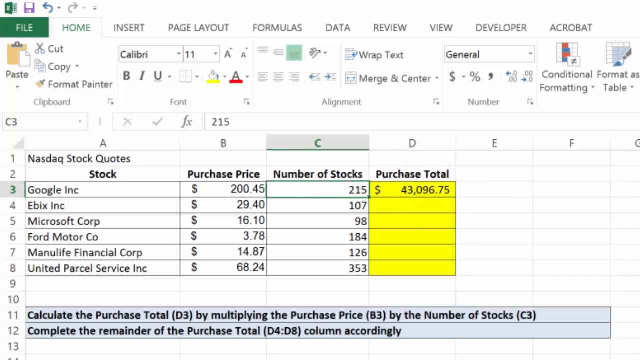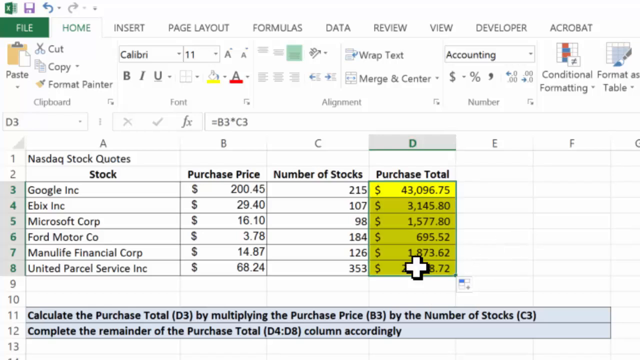Now, however, because we did this formula dynamically, if I change this, you'll see that the purchase price changed as well. So once we're done with that, we can go ahead and simply copy it down to get our remaining results. And let's not forget to audit.